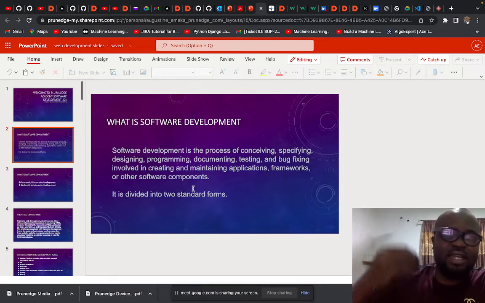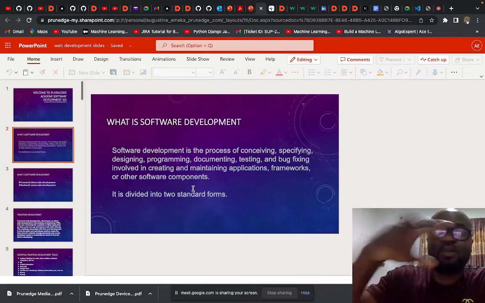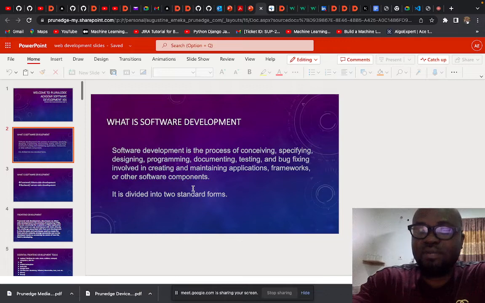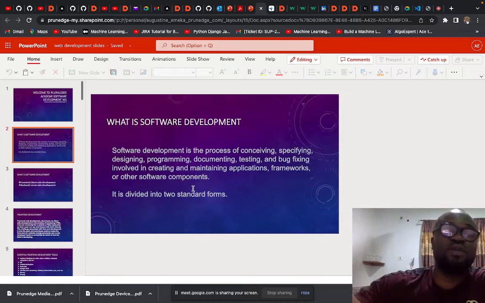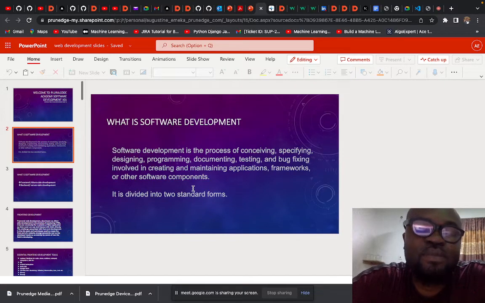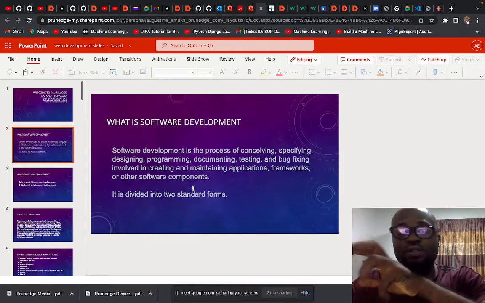So if you can create a solution that solves a problem in your community, you can make a living from there. You can get to start working. You can get to become an entrepreneur that will do a whole lot of things. So that is what software developers do. They create solutions to problems by writing code.